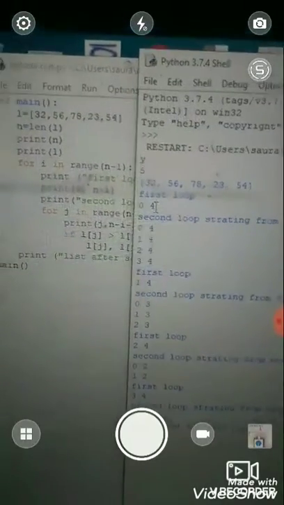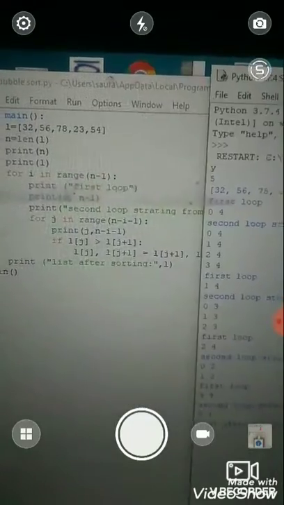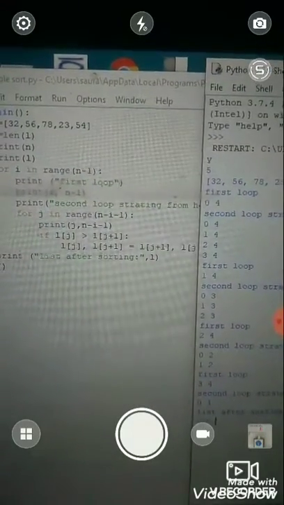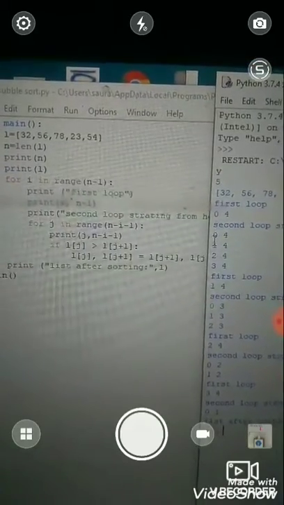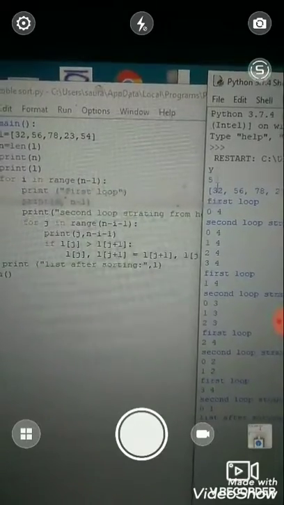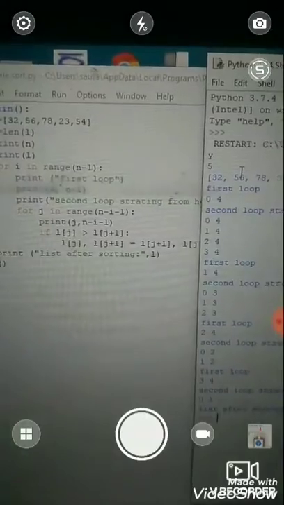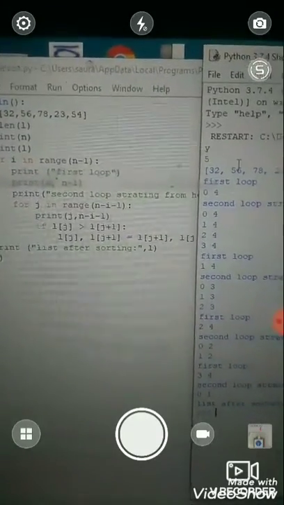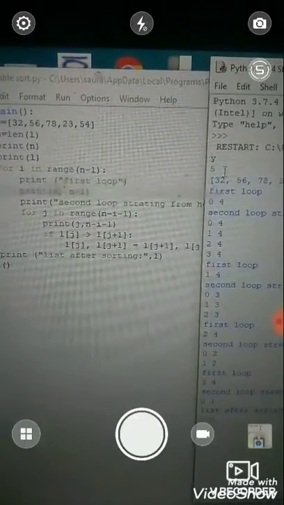So first the loop will run and swap the values of the 0th and first position variables. So it exchanges the values of 32 and 56 with each other, if the condition is satisfied. But here the condition was not satisfied, so it will not swap these values.